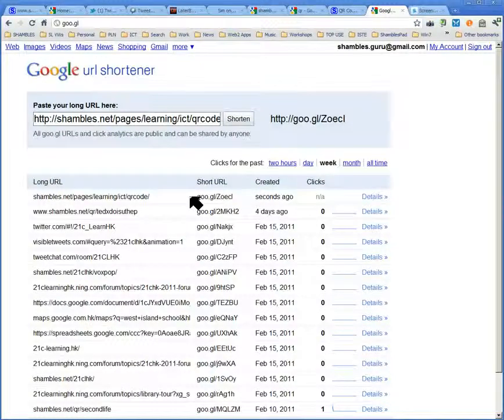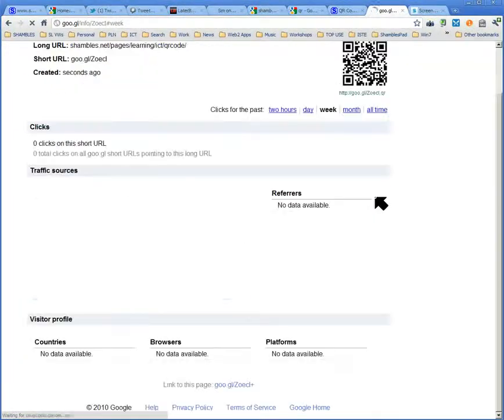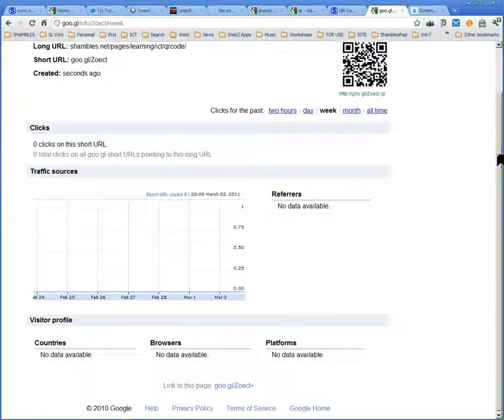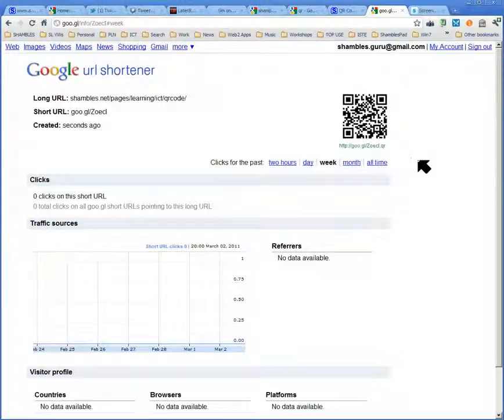Now the interesting thing is, anytime anybody clicks on this shortened code, it will register here. You can see how many people have clicked. These are some I've recently made, so they haven't been used very much. So I've shortened this code to this Google address here, goo.gl, capital Z, it's case sensitive, OECL. But where's the code? And here it is. If I click on details, you'll find that here is the code for that page.